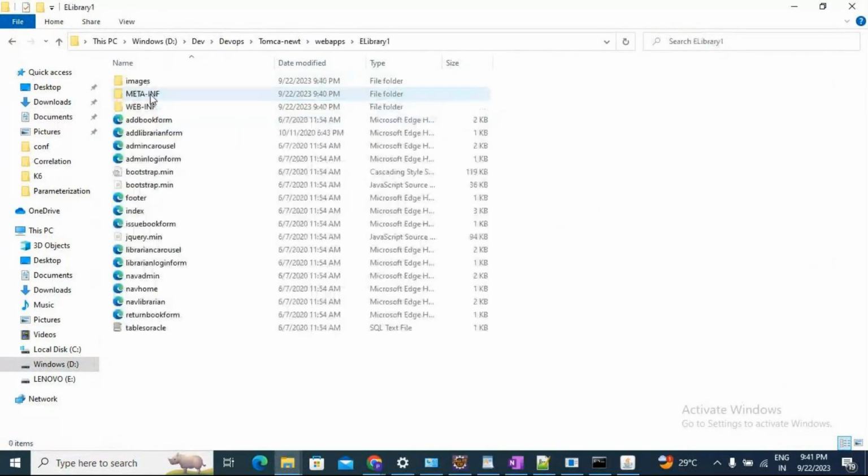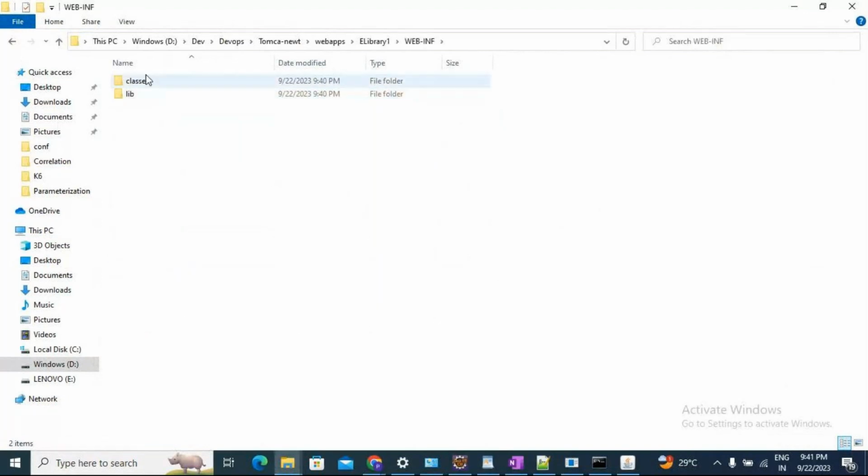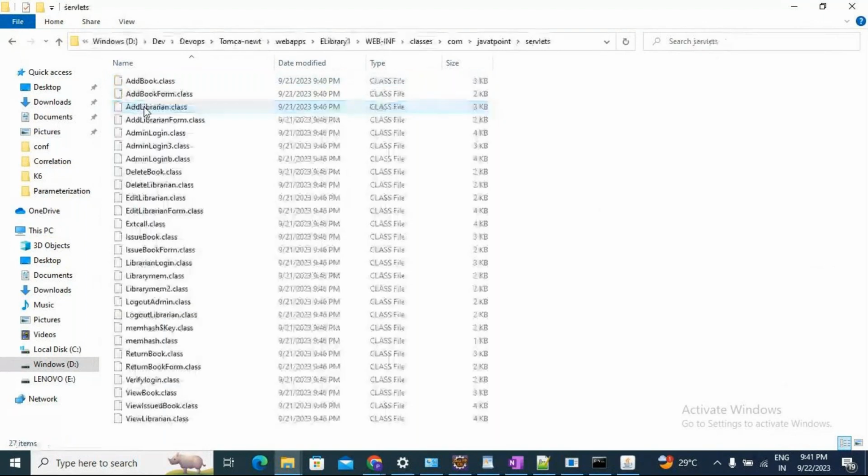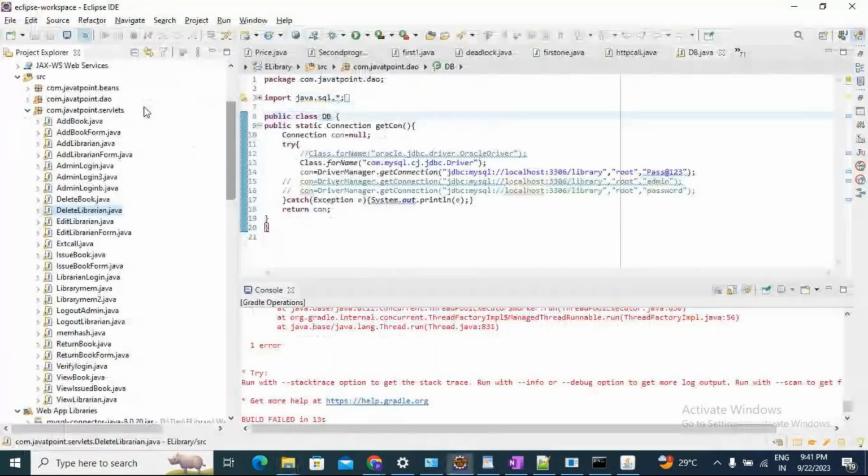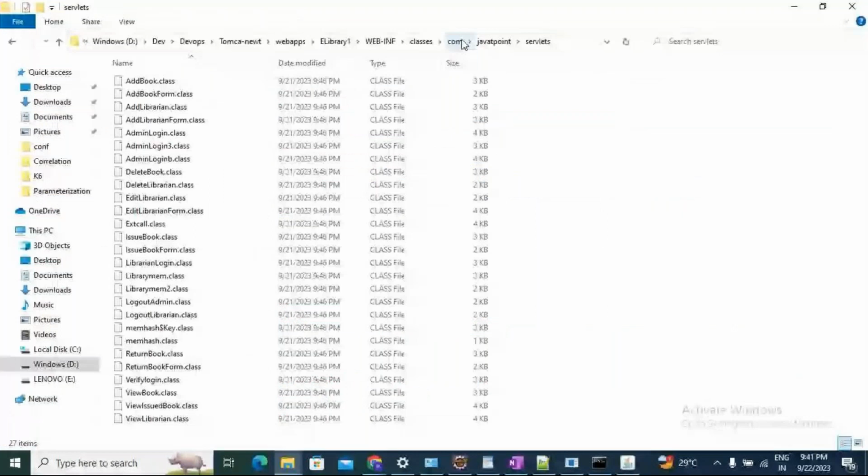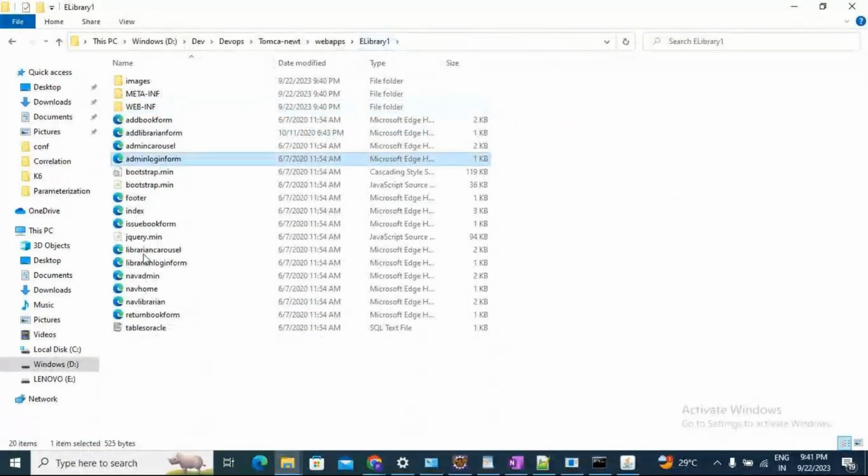In the folder, again, you will have all the HTML files. Under WEB-INF, you will not have .java files, rather you will have the classes, all compiled files. All the Java files you see here will be class files there. Similarly, all your HTML files will be here. Okay, so that's how it works in the background.